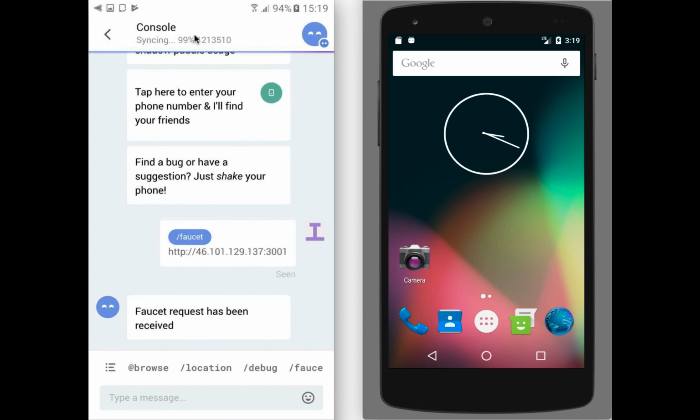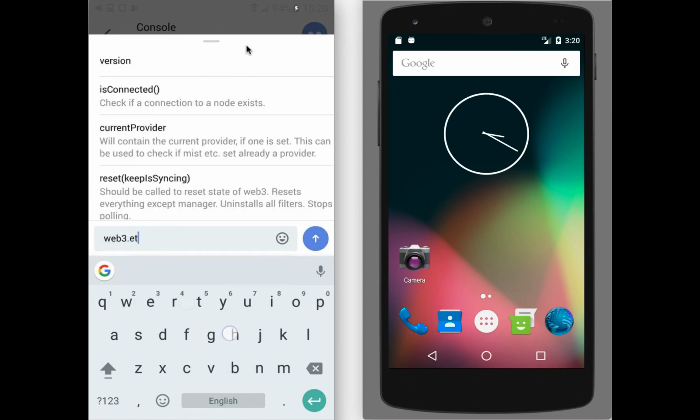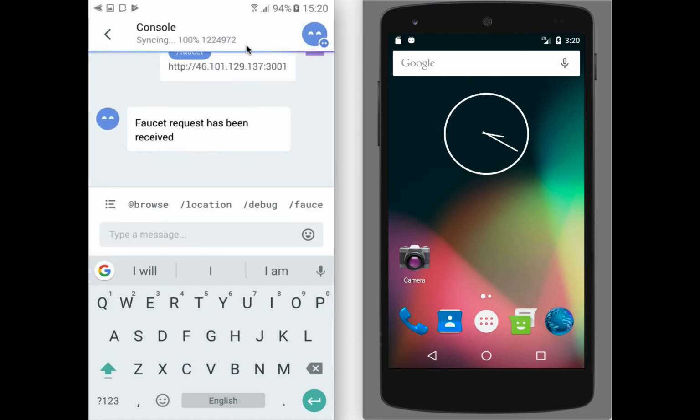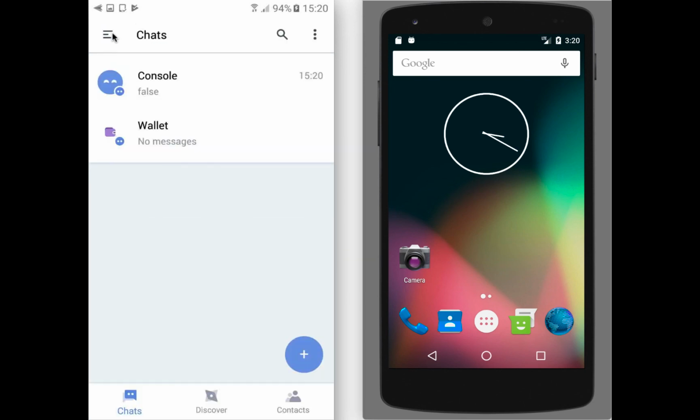Just in case you would like to check how syncing is going on, or in case you have some issues with it, you can also check the property of the Web3 object called syncing, and you can also use suggestions. Send it to the console, and currently we see that it's false. It means that syncing is already done. So it's done, but our notification bar was a bit slow in updating. Let's go back from the console to the chat screen. This is the screen that you will see each time you launch the app.